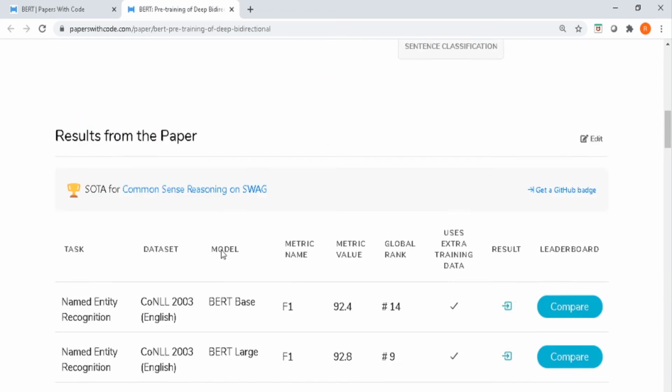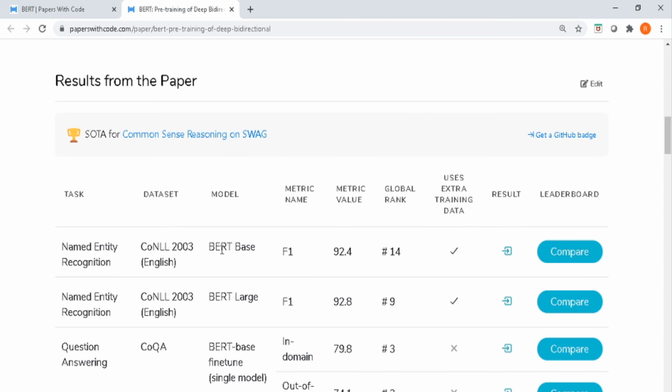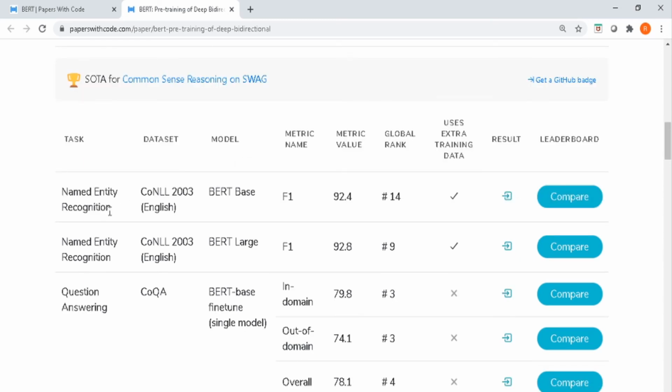And then you can see the results from the paper as before. It shows the state of the art for common sense reasoning on a particular data set. So it shows the tasks over here along with the data set, along with the model, as well as the values of certain metrics. So Papers with Code has a nice search mechanism to search for papers.